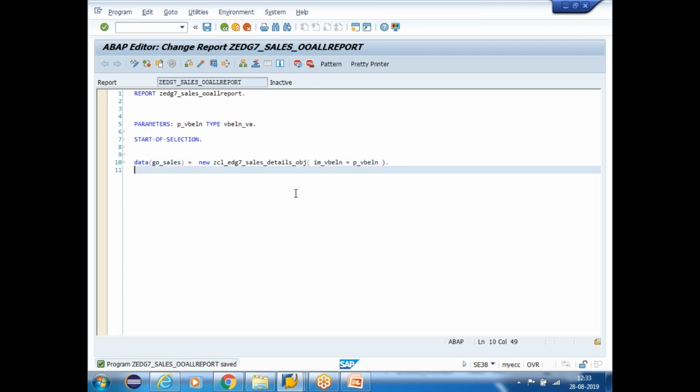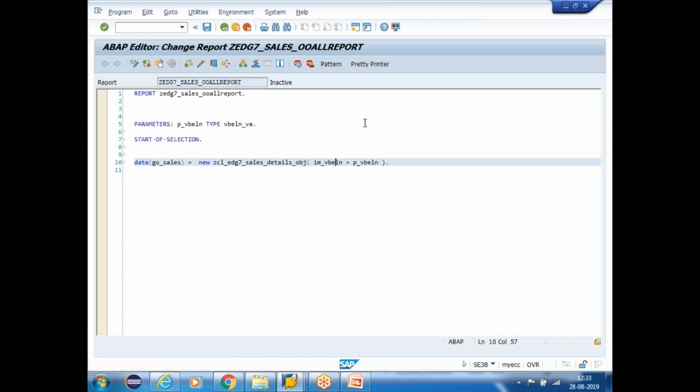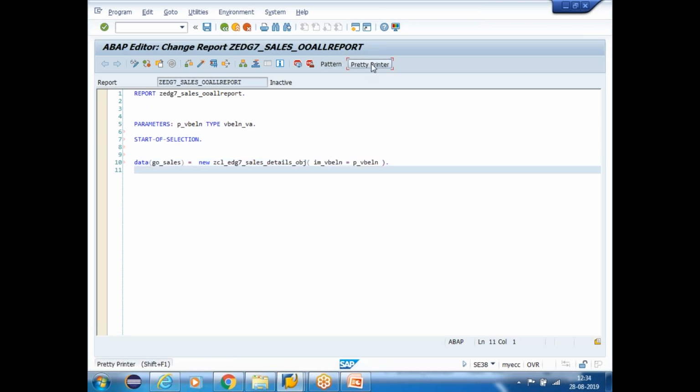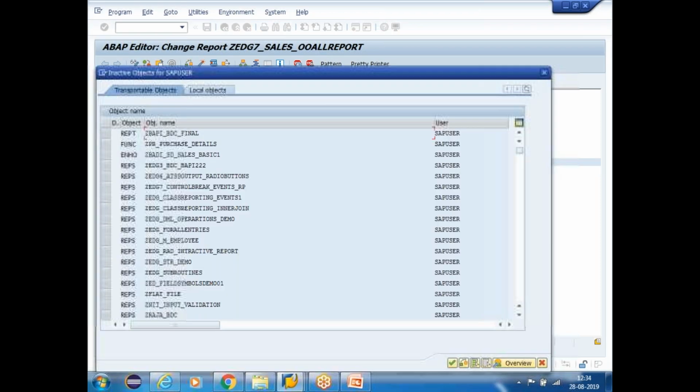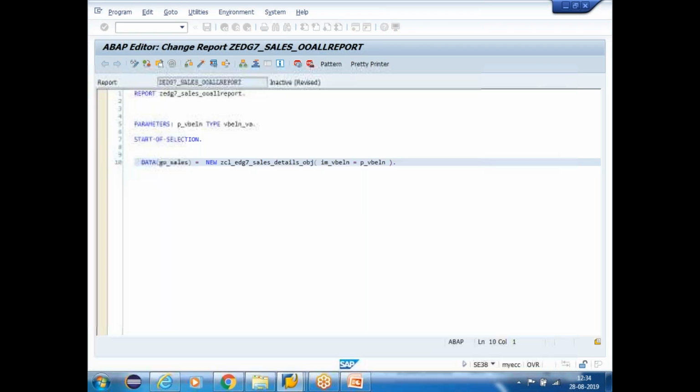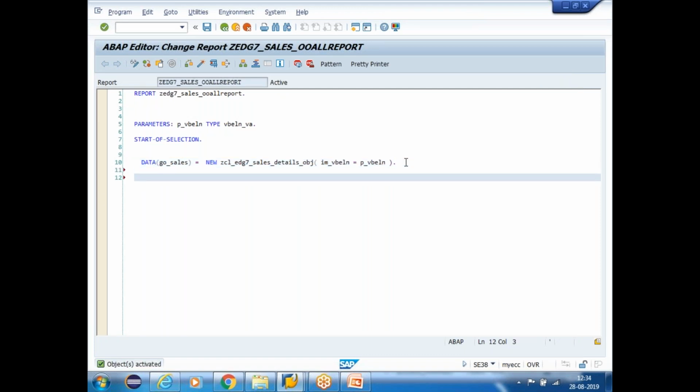See, actually this is the class, but this class doesn't have a constructor, guys. The constructor is inherited from the abstract class. So from there it is taking this input parameter. Pretty printer, and do the syntax check and activate, guys. Maybe this is my class, guys. I have an object.